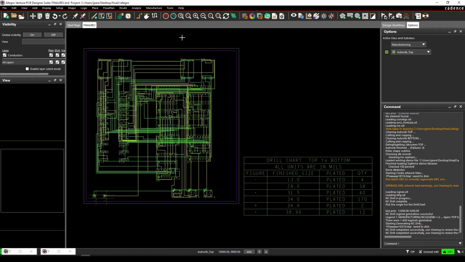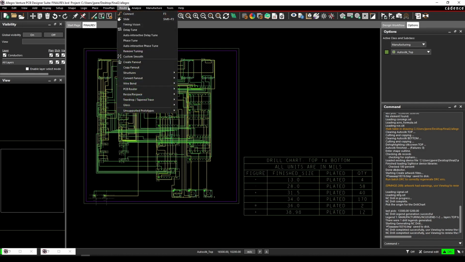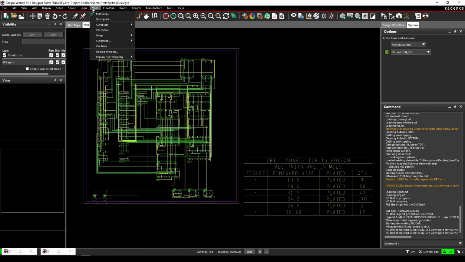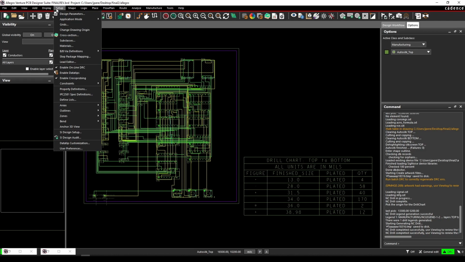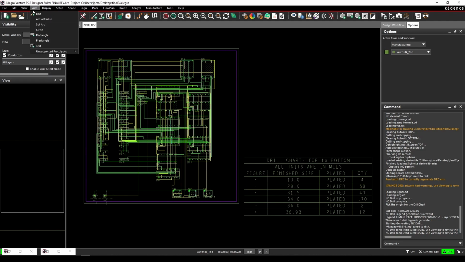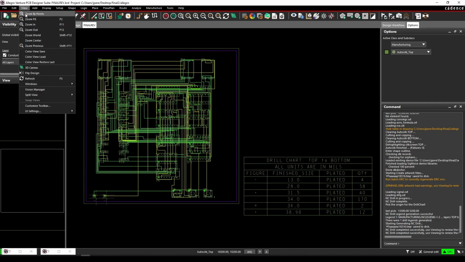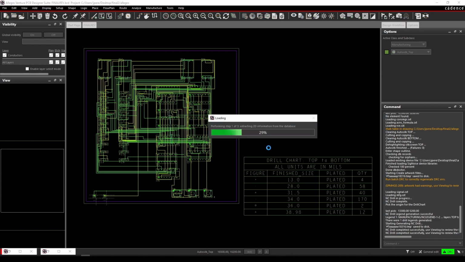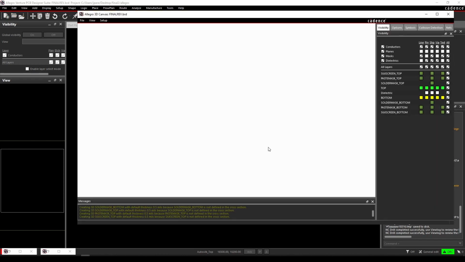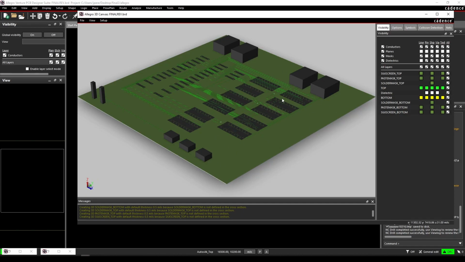Now that that's done, your board is done. Now that your board is done, you come up to View, 3D Canvas, and you can see a 3D model of your board.